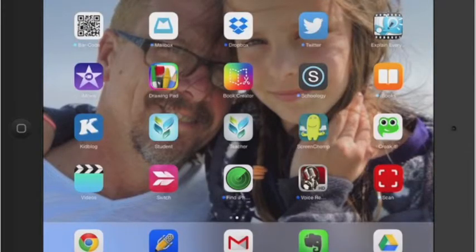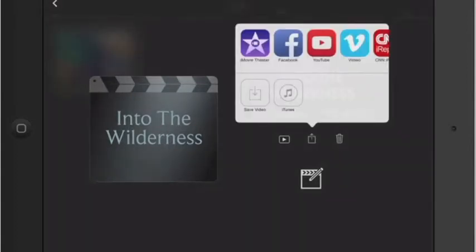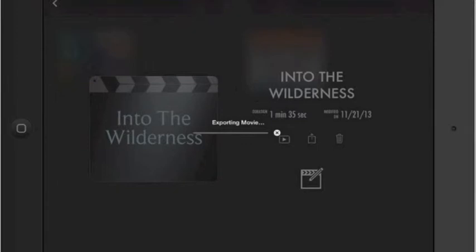If we go into iMovie, and you press on a project you want to move, your options window will come up, and again we see the share icon right in the middle of these icons, and I'm going to press on it. And for iMovie, I'm actually going to save this to my camera roll, so I'm going to choose Save Video, and then I'm going to choose the size I would like. iMovie starts to export to camera roll.